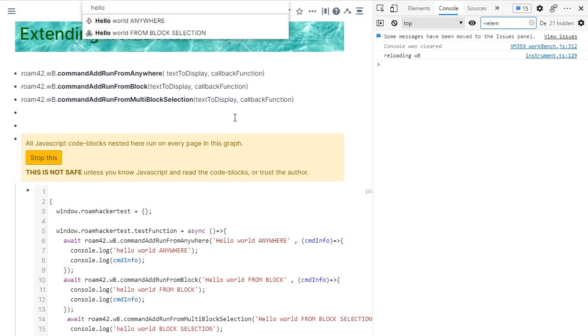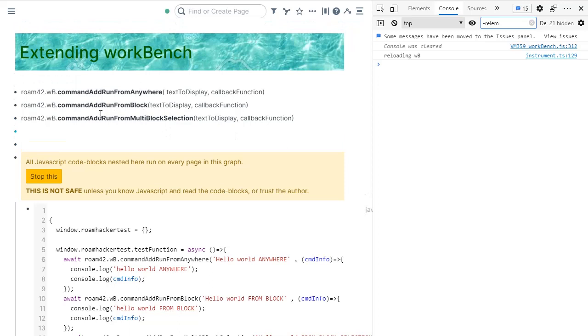So again, it's context sensitive, and you determine the context that you want. And then based on the context, you react to that. Your command might do something with the user interface, so it should run from anywhere. Maybe it changes something with the local block, so it should only run from the local block. Or maybe it's going to do a multi-block interaction, and then you get the context.